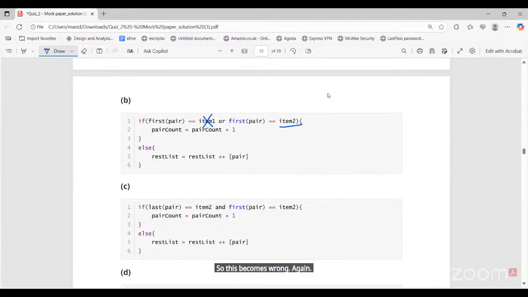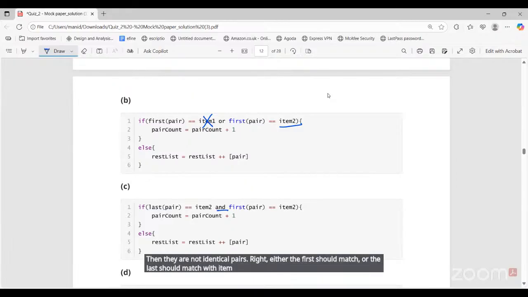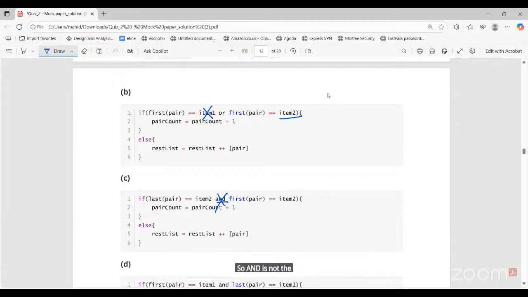Again, this one, what is wrong? We are using AND. So obviously, if first and last both match with one element, then they are not identical pairs. Right? Either the first should match or the last should match with item 2. The other one should match with item 1. So AND is not the correct statement.